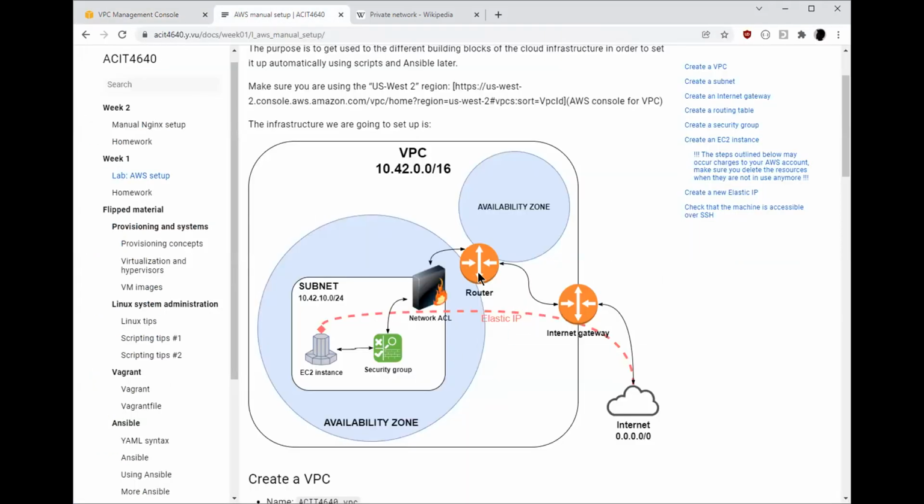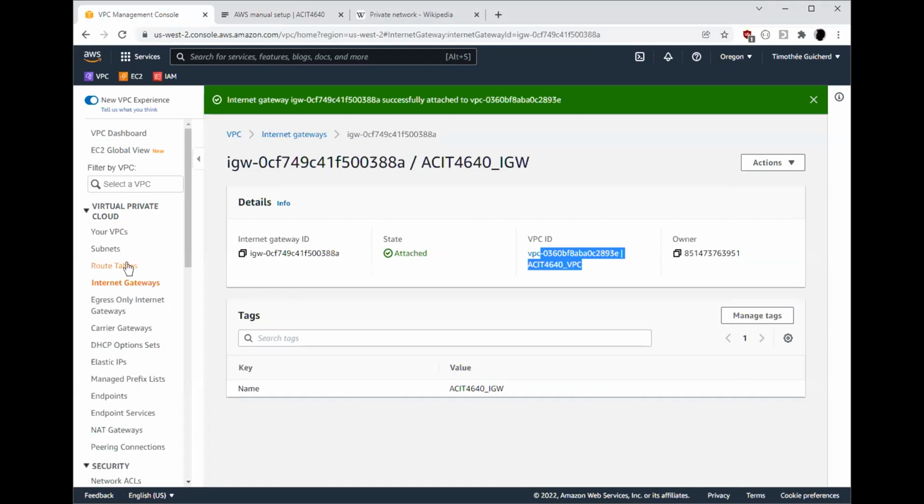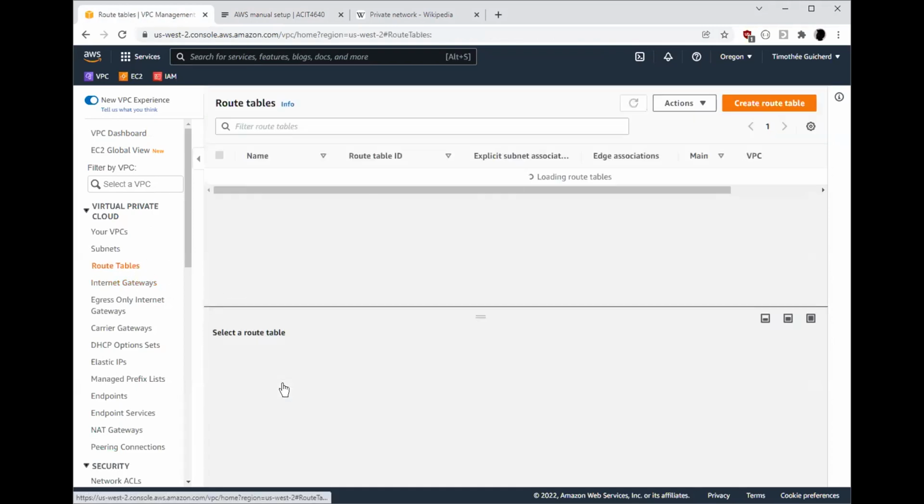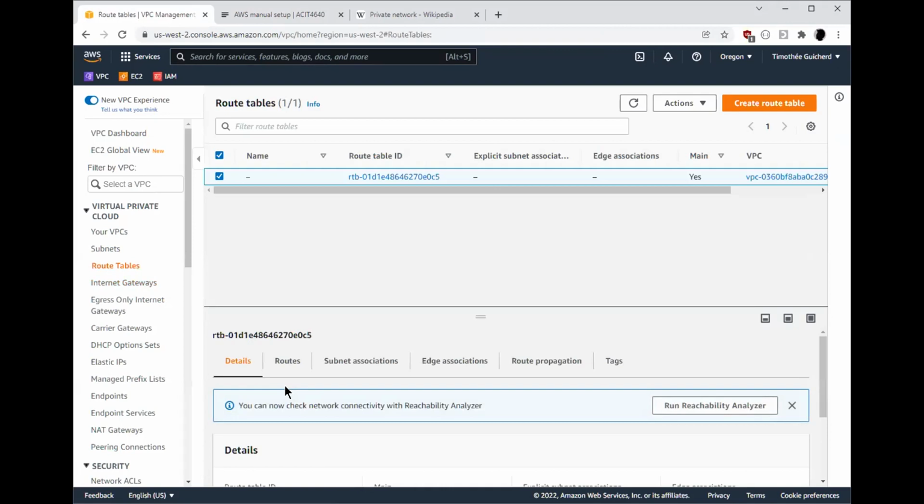What else do we need? We need a router. Our traffic is going to flow in and out of our subnet, and it's going to go to the internet and back eventually. So in order to manage that, we'll need to use a router. Routers on AWS are actually called routing tables. And there is usually a main routing table that is created with your VPC and is eventually associated with your subnets.